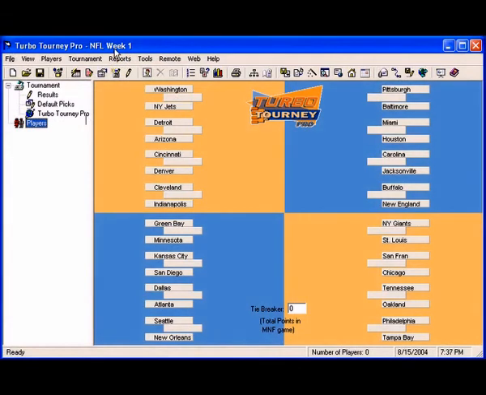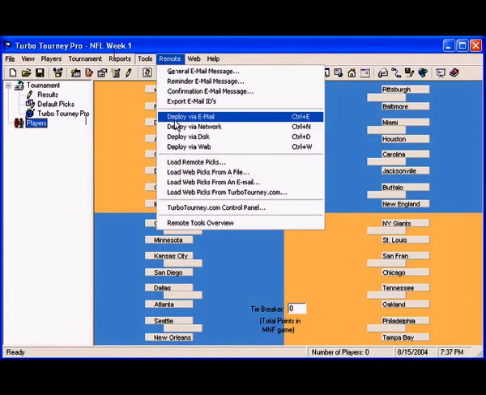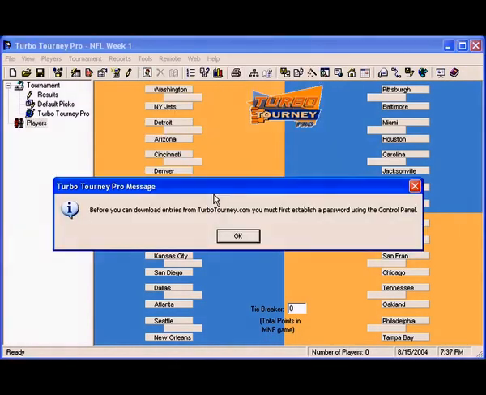Now, after our players have gone to the website and entered their picks, we can download those picks from turbotourney.com. Before we do that, it's going to tell us we need to establish a password. So we come to the control panel and select the get password option. That's going to send us an email to the address we have on file with the password that we need to include.